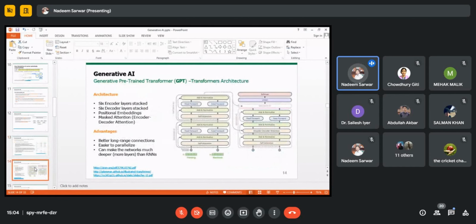After that, which architecture do we follow? Six encoder layers are stacked and six decoder layers are stacked, and positional embeddings, masked attention, and encoder-decoder attention are part of the architecture. And what are the advantages of this architecture? Better long-range connections, easier to parallelize, and can make the networks much deeper than RNNs.